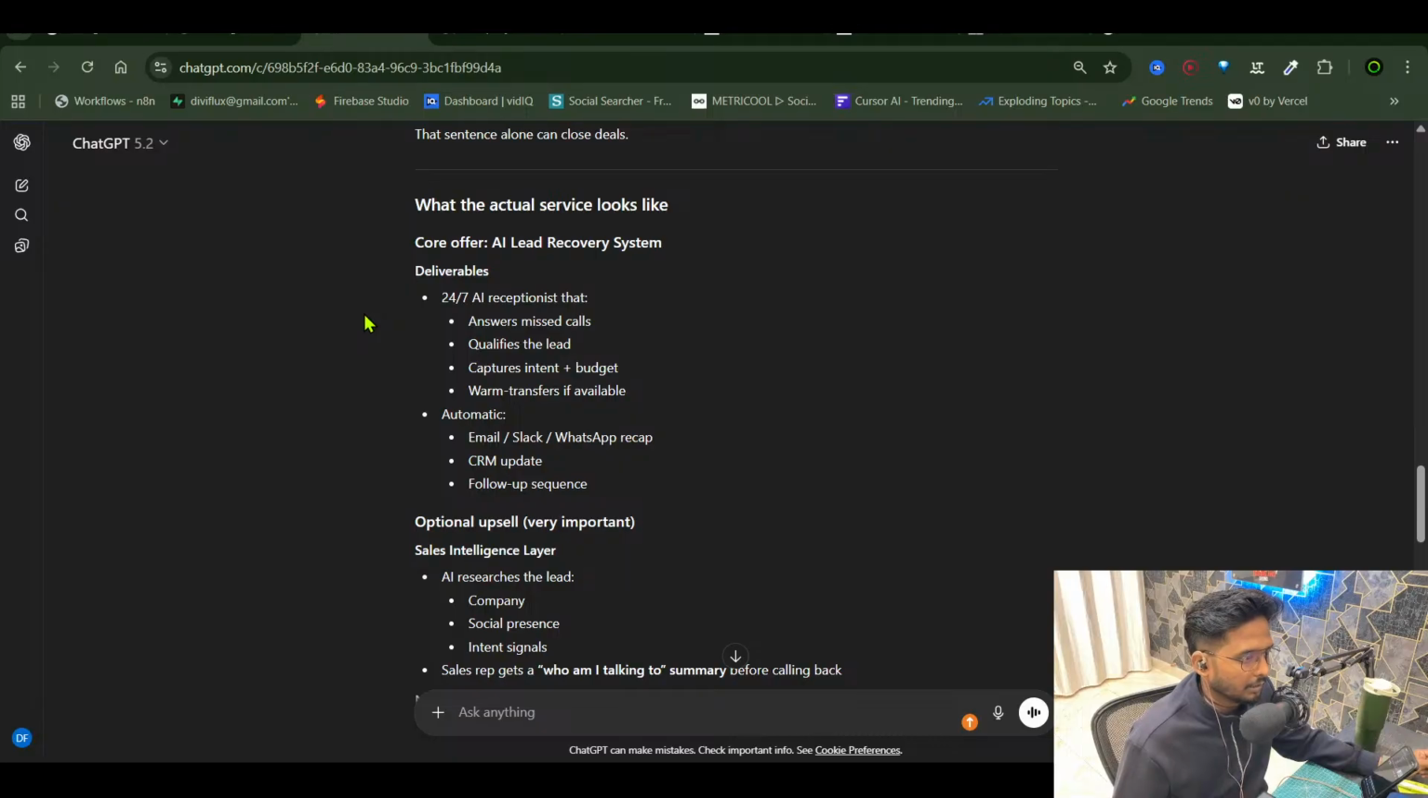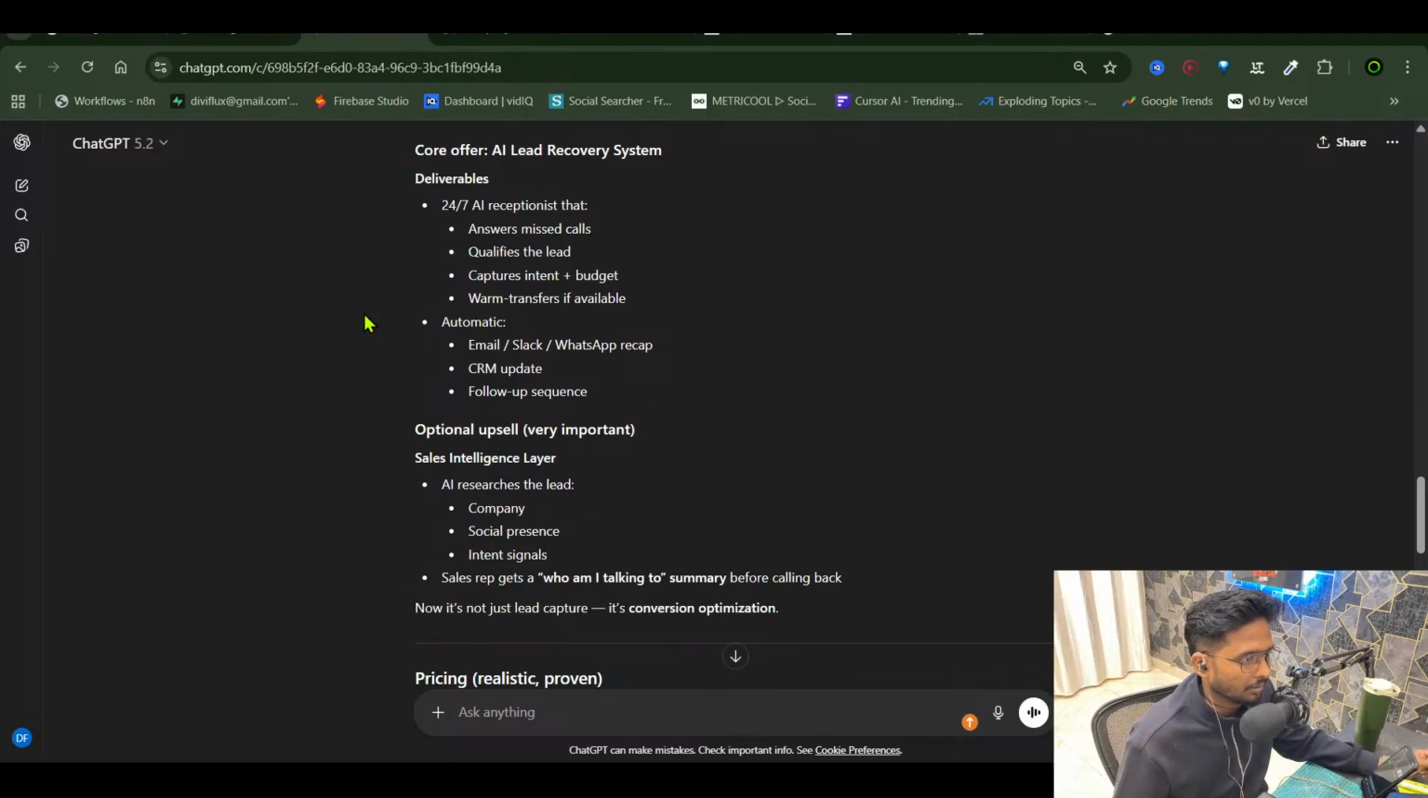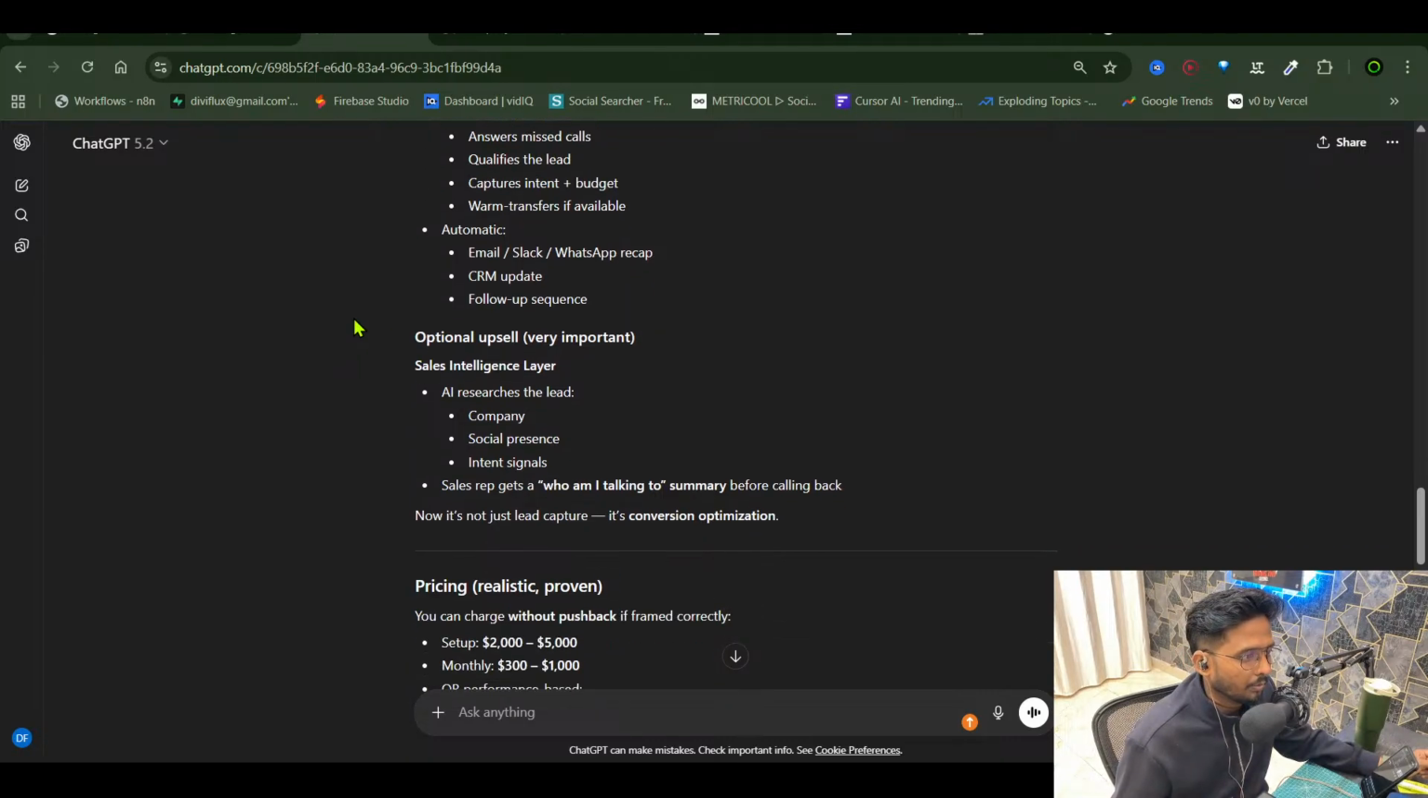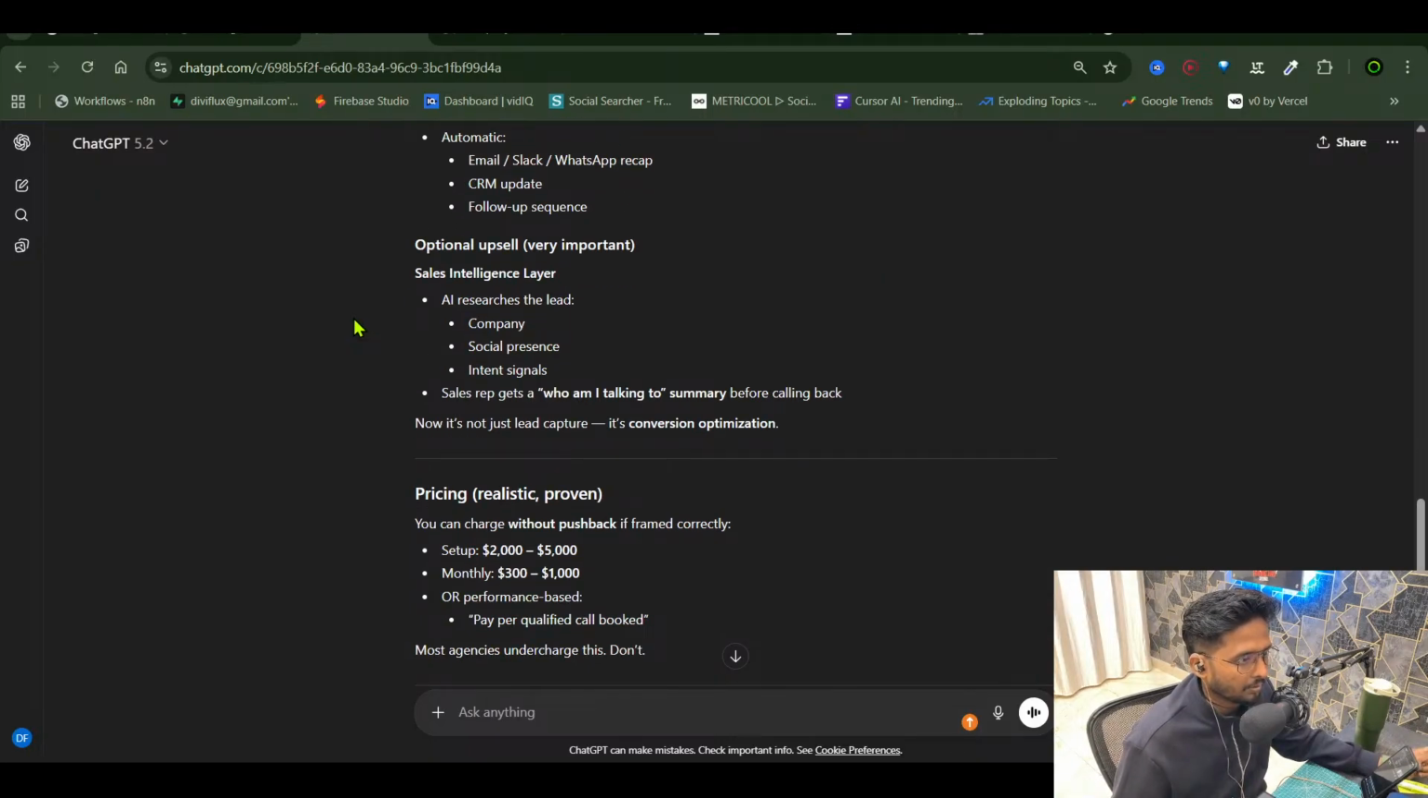The core of our AI lead recovery system deliverable is a 24/7 AI receptionist that answers missed calls, qualifies the lead, and captures intent plus budget. Warm transfer if possible. Automatic email, Slack, and WhatsApp recap, CRM update, and a follow-up sequence.